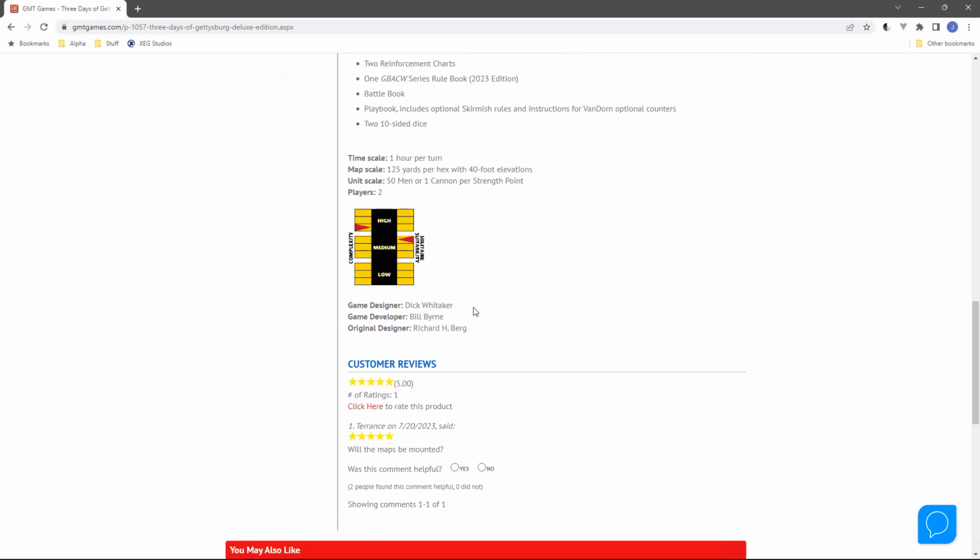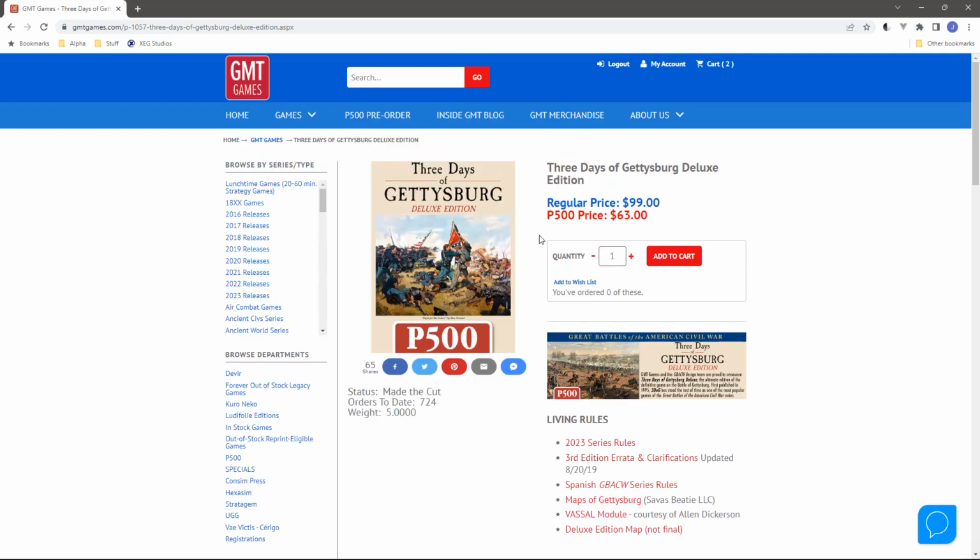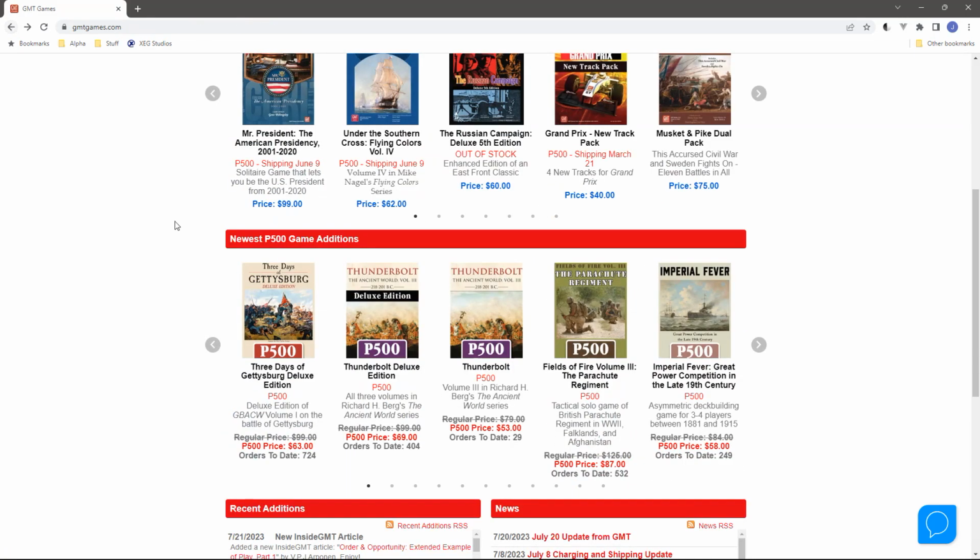This one, Dick Whitaker has kind of taken over and revamped it, but the original designer, as mentioned here, was Richard H. Berg, the late great Richard Berg. And decent solitaire suitability, fairly complex. As I mentioned, some of his games are on the more complex side compared to some others. So that's one of their new ones.